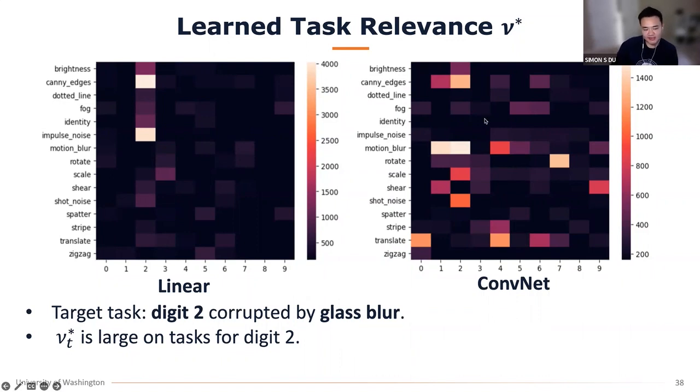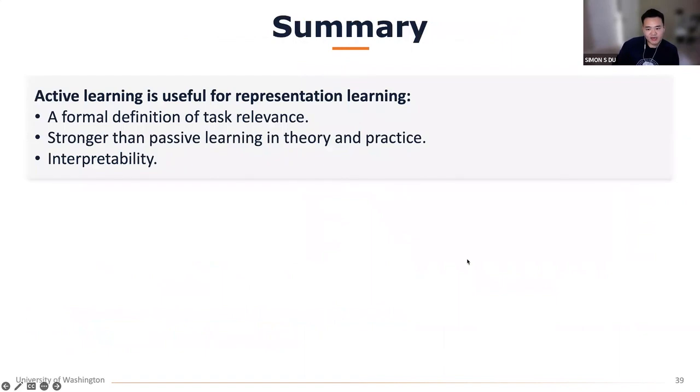For the ConvNet, it's not as obvious as the linear case, but you can still see that digit two's relevant tasks are much higher than the other tasks. But maybe for nonlinear representation there's some more interesting behavior: there are some other tasks that are also very large. All right, so in summary, for part two, active learning is very useful for representation learning. Here we give a formal definition of task relevance, and empirically and theoretically we show it can be stronger than passive learning. It also provides some interpretability.